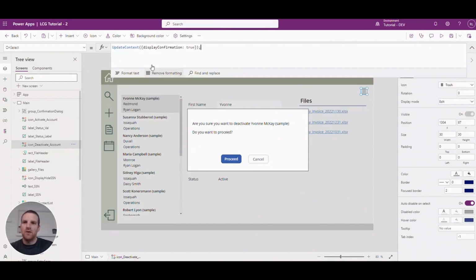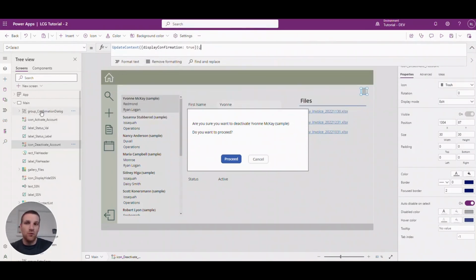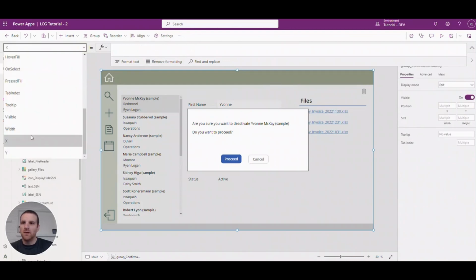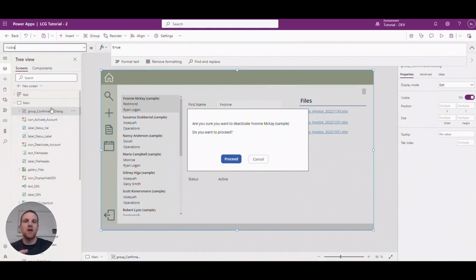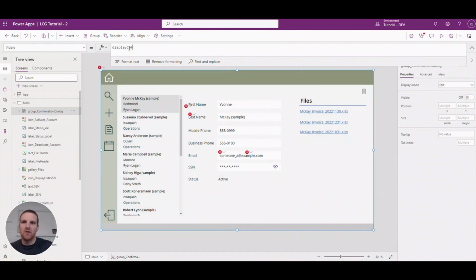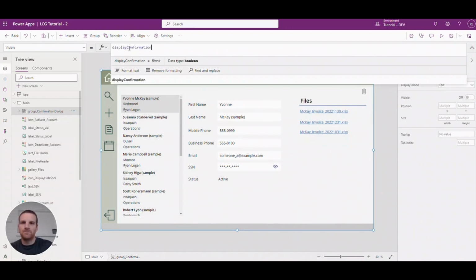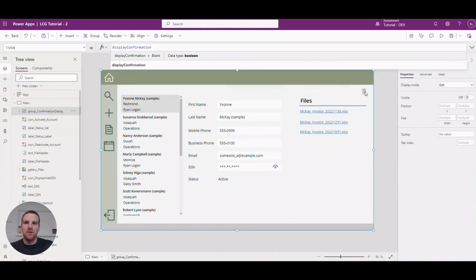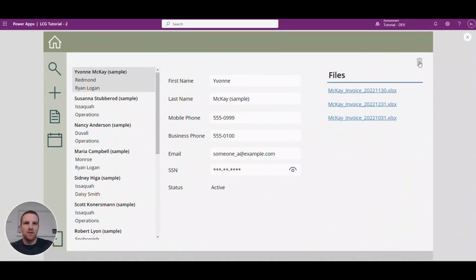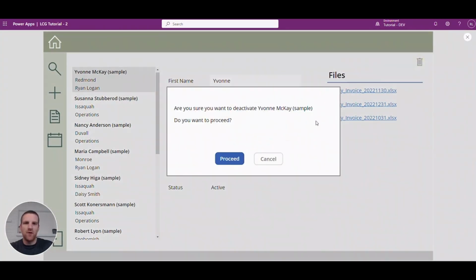So with our group, we can say visible property, and this will change all the components within the group. So this is the backdrop, the dialog rectangle, the label, and the buttons. And we can change that to display confirmation. And you'll see how it's currently not visible. So now if we press play and click on it, you see it now appears.